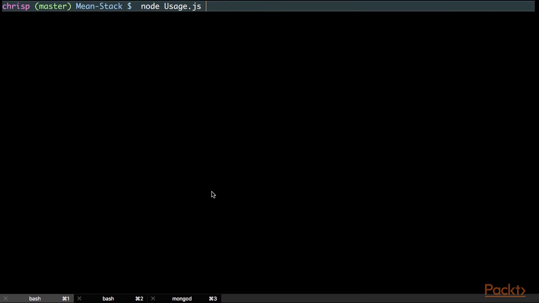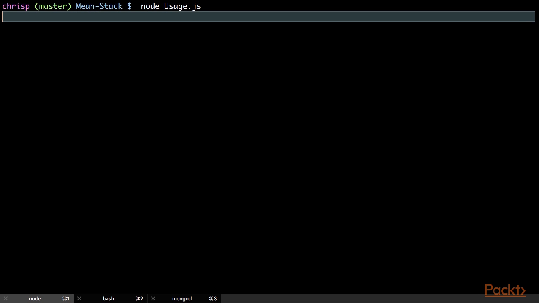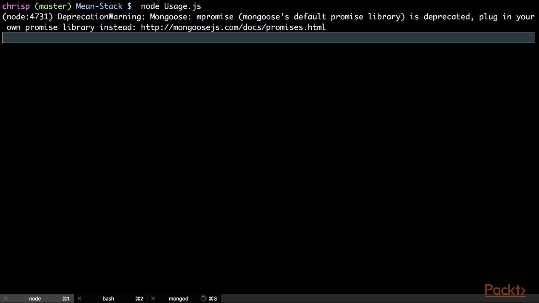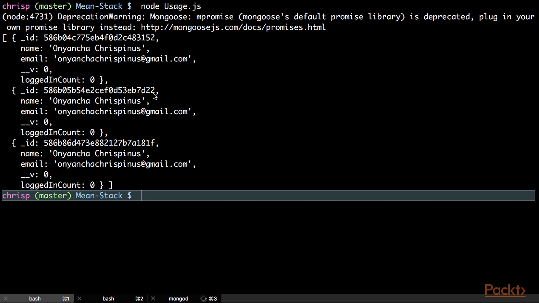This is all for this video, but maybe we should run it and see the output. If we run it, all you need to do is move to the command line and type node usage.js, and when you press enter, it should run this and show you the results. As you can see, we can see the results here.